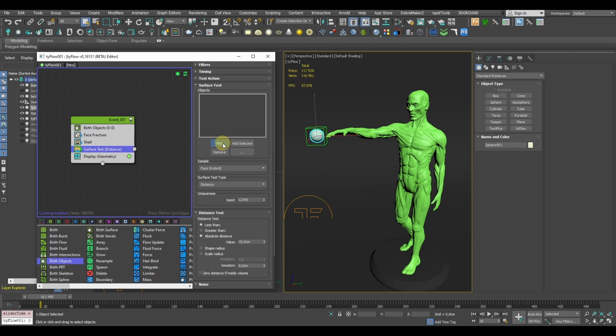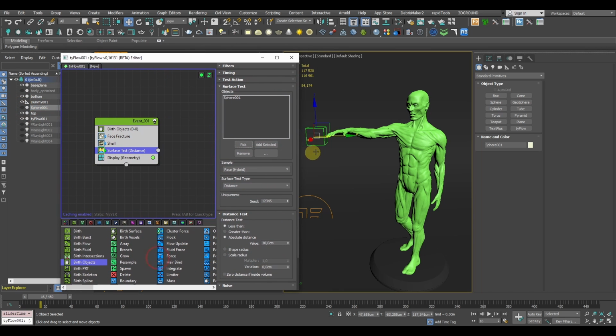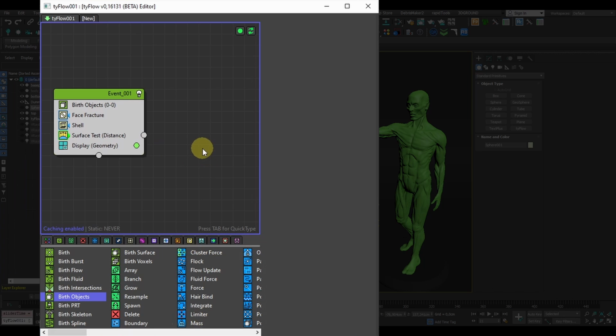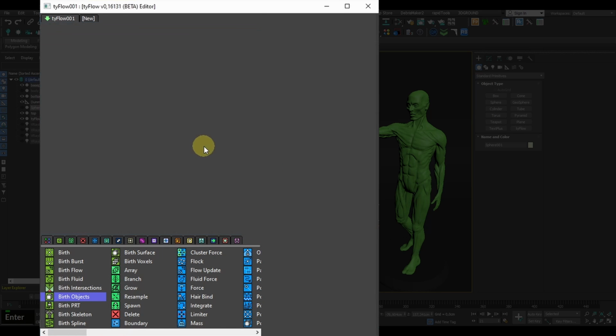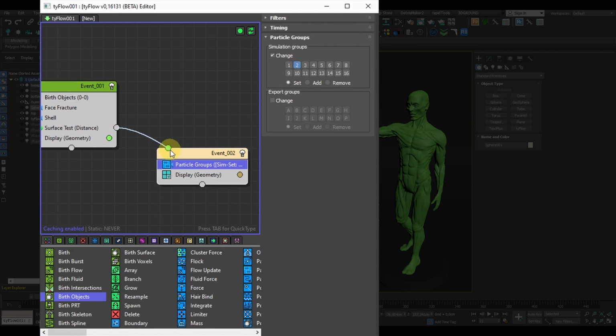Moving back to tyFlow, we'll add the sphere to the surface test operator. And at this point, we can either make the sphere non-renderable or just hide it, because we'll still have the dummy visible for reference. Alright, and now we'll need to move the particles from the surface test operator to a new particle group. Let's go with tab again to search and type particle group. We'll set the particles to group number 2 now and link those two events.